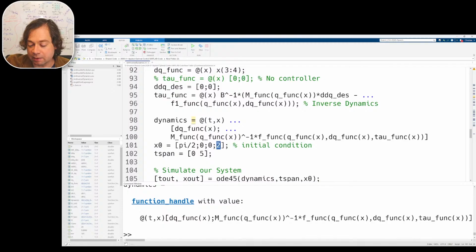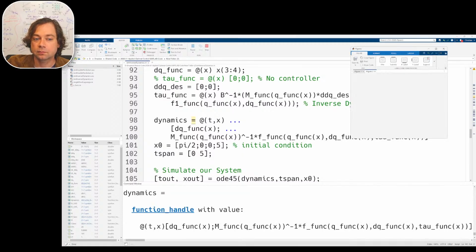No matter the fact that you have all these inertial terms, all these Coriolis terms that should be flopping it around, right? There you go. Look, change it to 5. Look how fast that is.